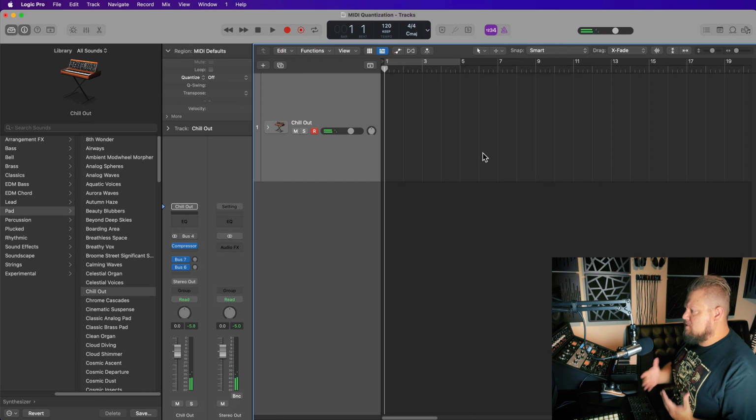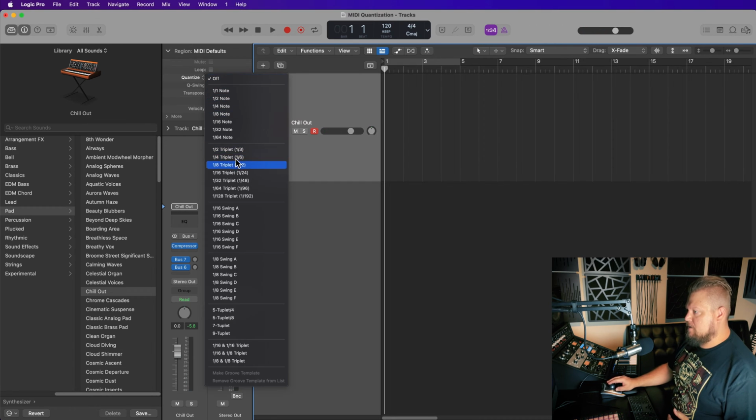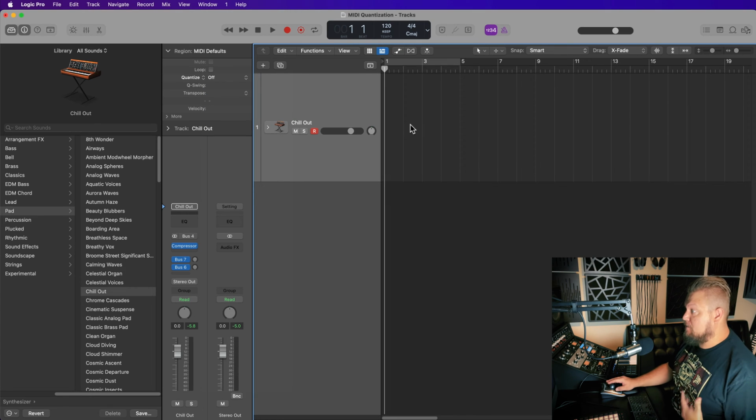And to demonstrate all of the MIDI quantization values, instead of working up here in the region inspector, I'm going to work down in the piano roll editor. So the very first thing I'm going to do is I'm going to turn off the count in, and I'm just going to play in a few whole note chords.